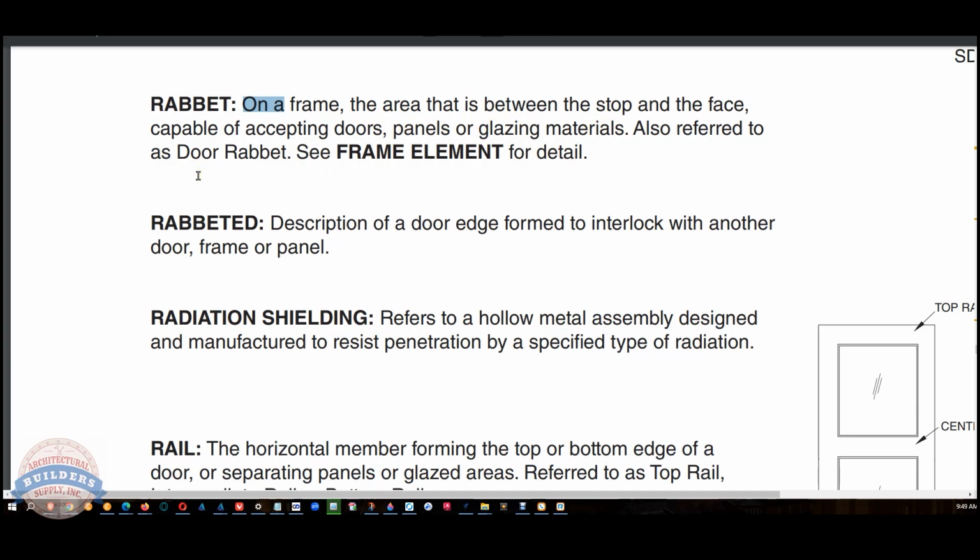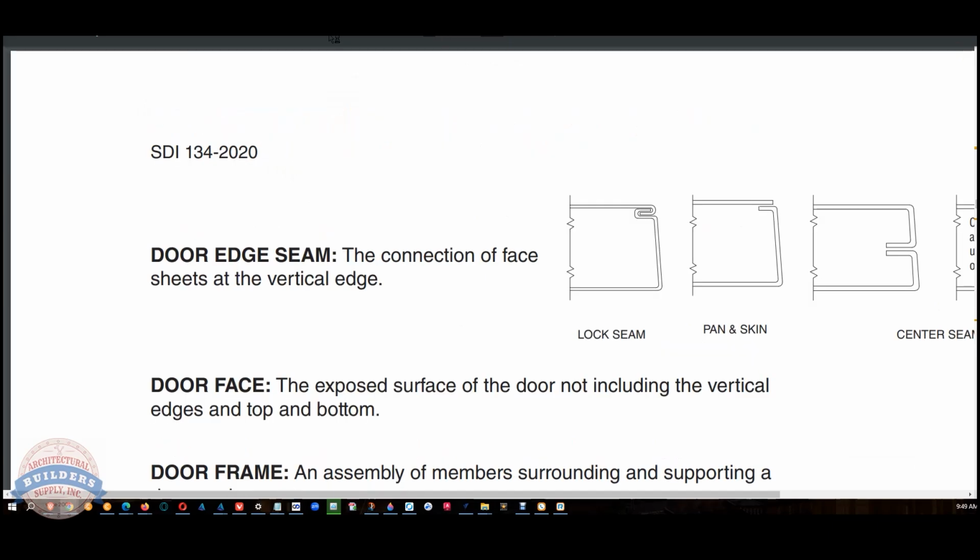Well, I get what they're saying. If someone said a door rabbet, I wouldn't be thinking about a frame. I'd be thinking about a door. If someone said rabbeted edge, I would definitely be thinking about a door. If someone just said the word rabbet, I would definitely be thinking an element of a frame. So let's go back to where we were in the D's.